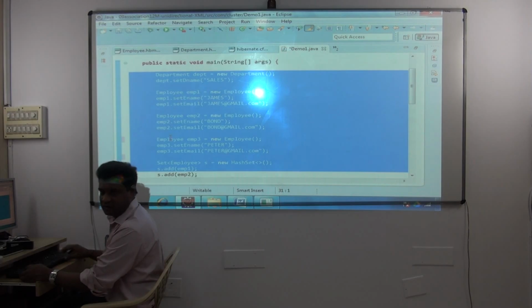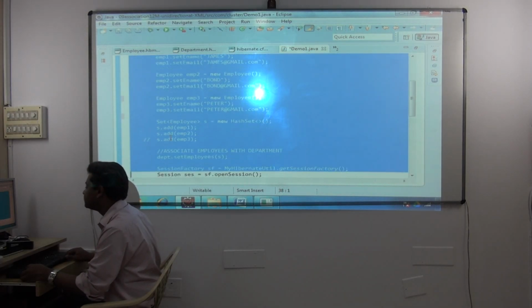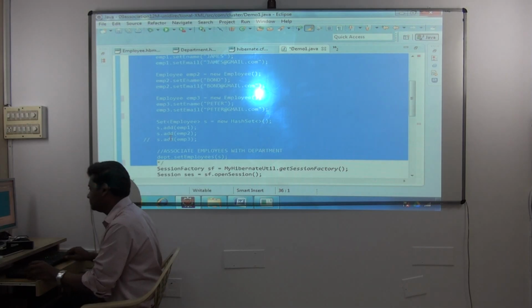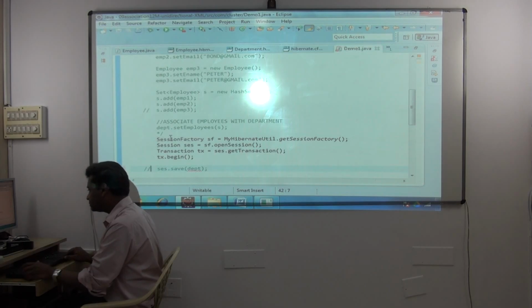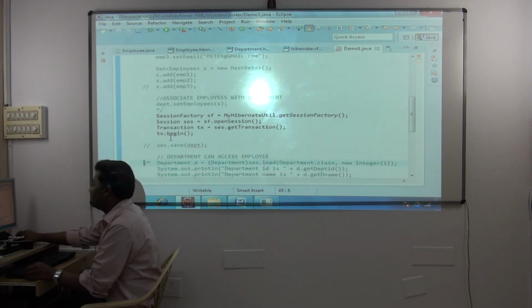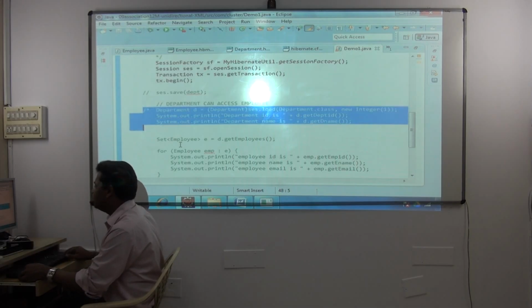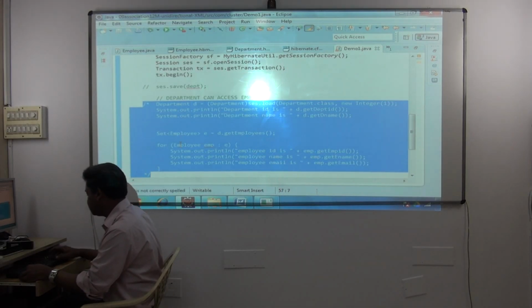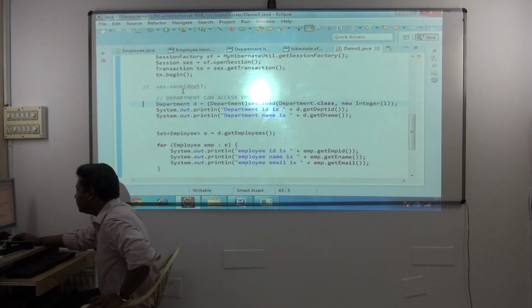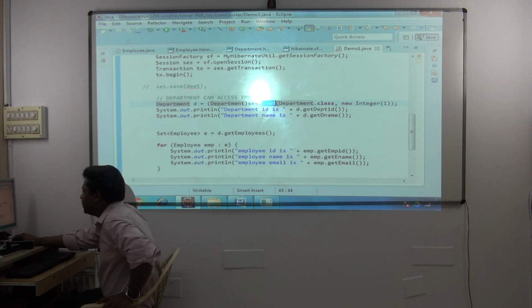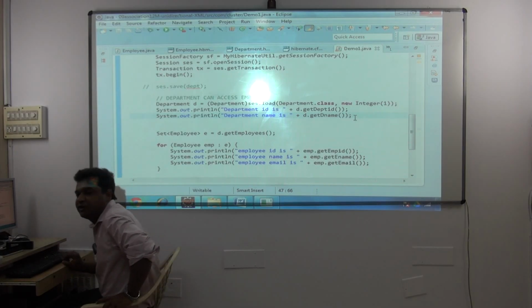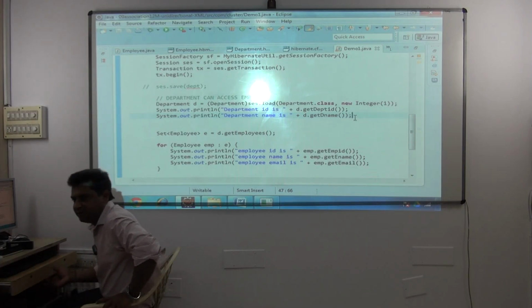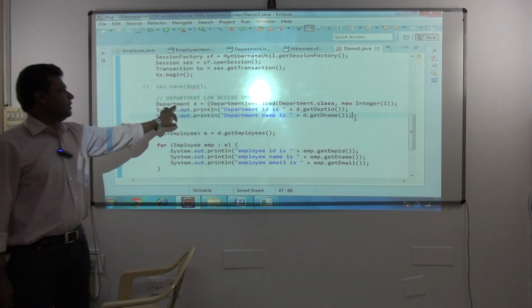Now let's see how to read the records. So I'll comment this. Now we'll see how to read the records. Clear? What we have stored, we'll try to read them now. See, session.load Department.class, new Integer of 1, means I want to get all the employees who are working for the first department, which one? IT department. Fine. I'll get the department.